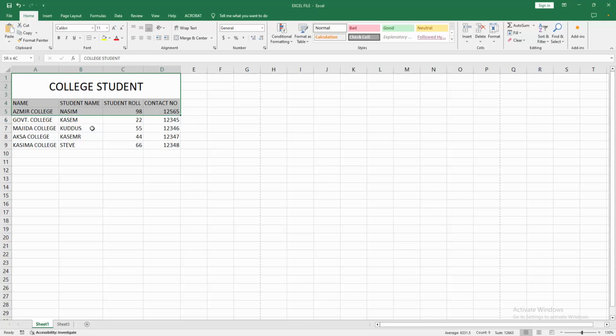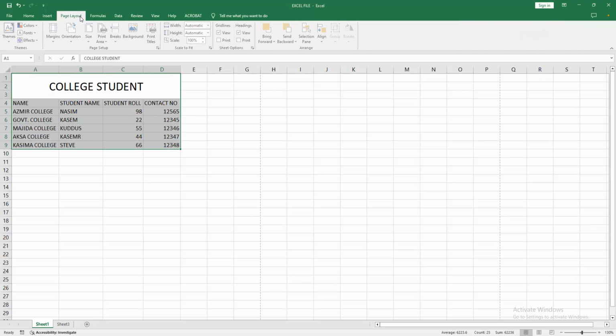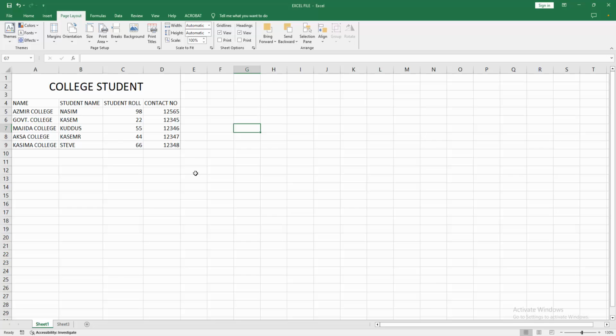At first, we select the data and go to the Page Layout menu, click the Print Area drop-down menu and select Set Print Area. Now we can see we added one print area. Now I want to add multiple print areas.